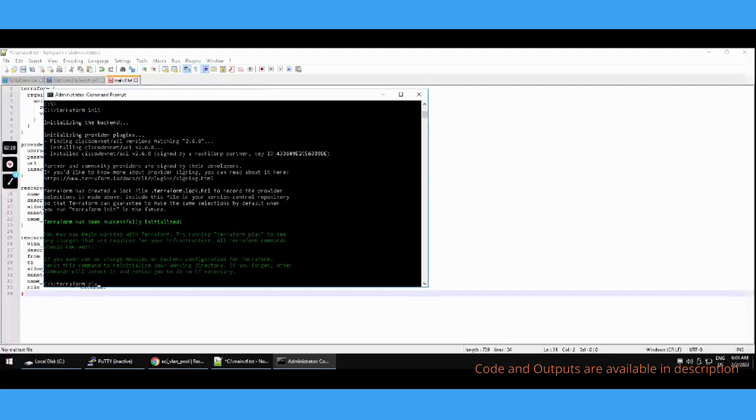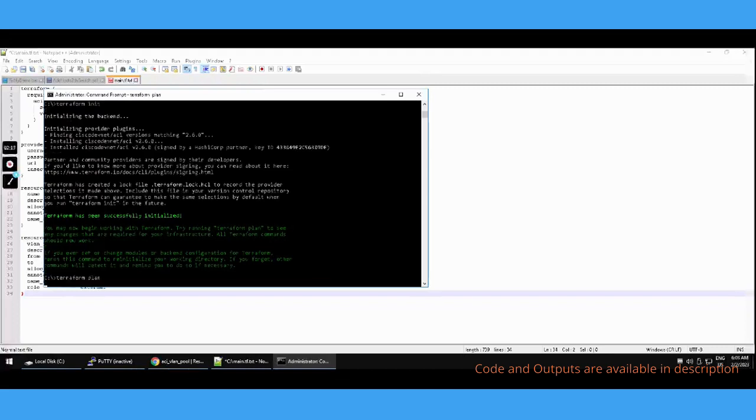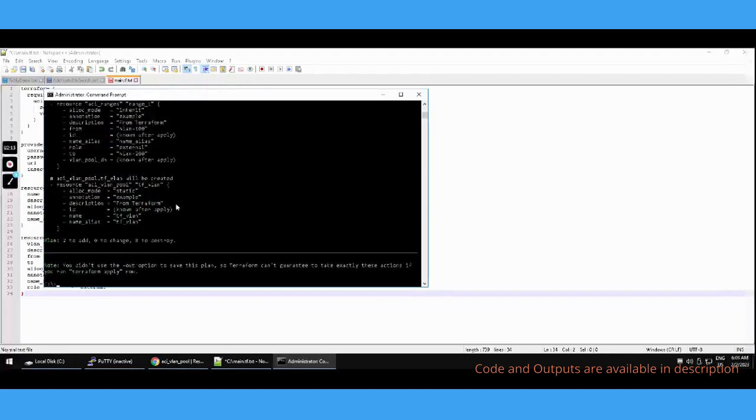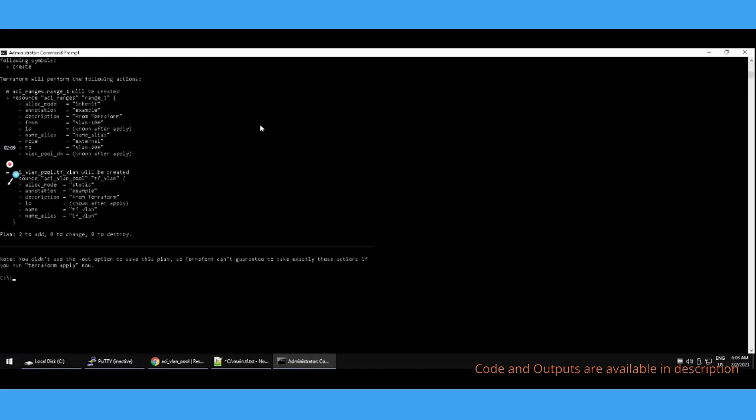So with the plan, Terraform will log into the ACI and check what things it has to create. Once we do the Terraform plan, this is the plan we have. In the Terraform plan, you can see it's showing that Terraform will perform the following actions. It will get the range for VLAN 100 to VLAN 200. After that, once the range is created, it will create the VLAN pool.